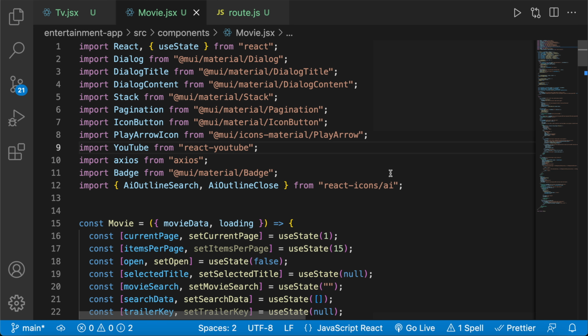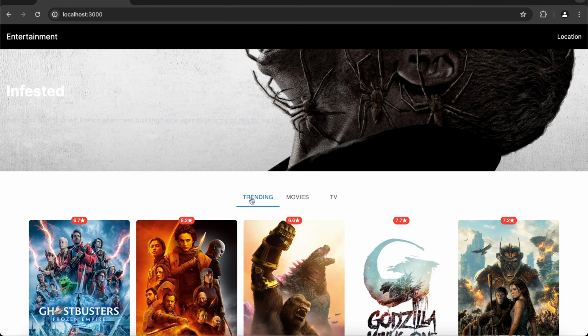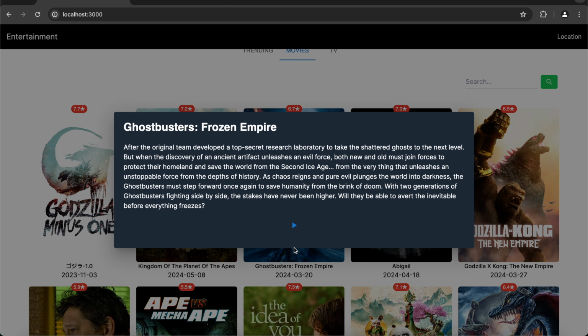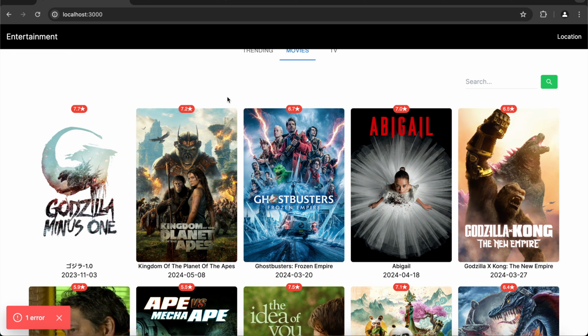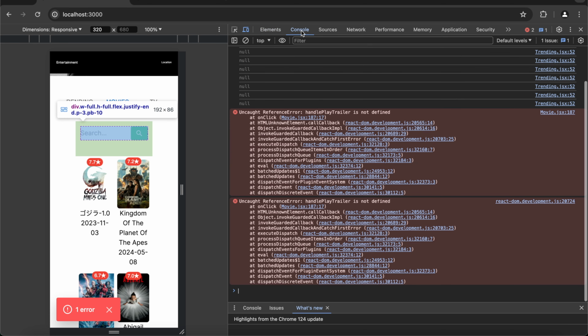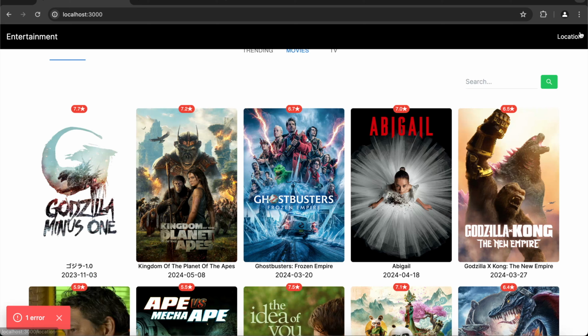So they all kind of resemble each other. So now for the movies, if I click on that and I click on this, now I have one error, and I know already why, but we can just check the console. It says handle play trailer is not defined. That's pretty much all it is.